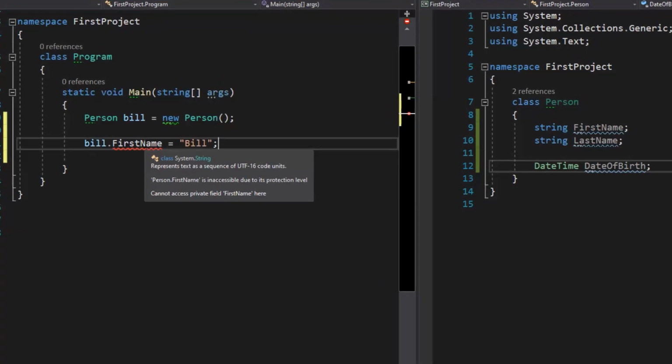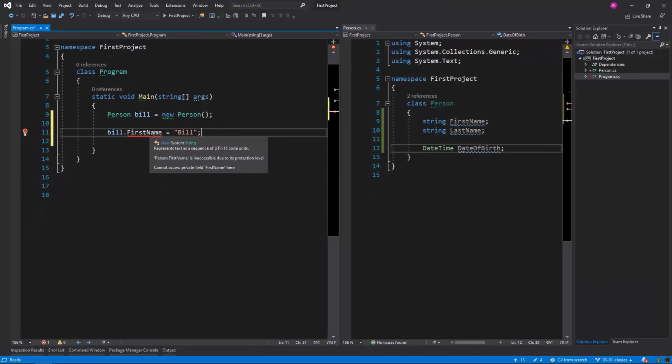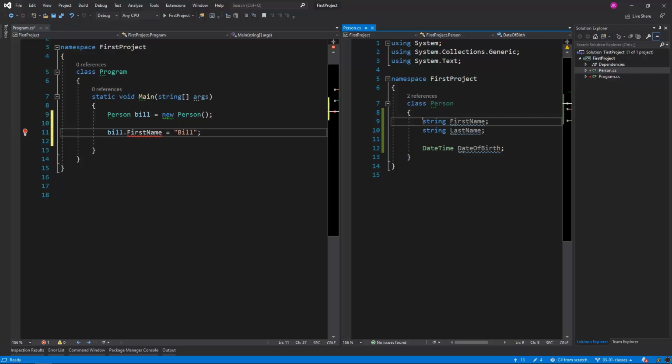This is happening because by default all of the class members are private, meaning that they are accessible only in the class itself. If you want to access those properties outside of that class, as we did in the main method, we'll have to set the access modifier for those fields with a public keyword like this. Public string FirstName, public string LastName, and public DateTime DateOfBirth. Now the error is gone, and you can properly assign the FirstName property to Bill.